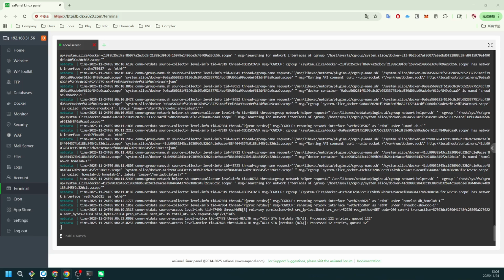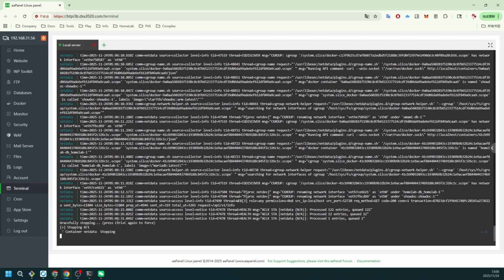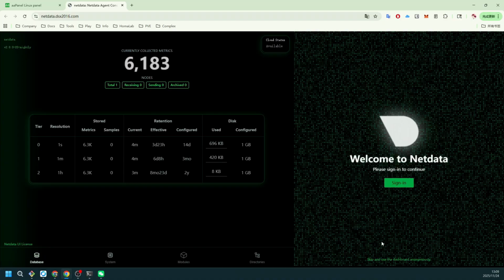Press and hold Control and C here to exit. Then add a -d to run in the background. Here I have represented the domain name. Click to skip.